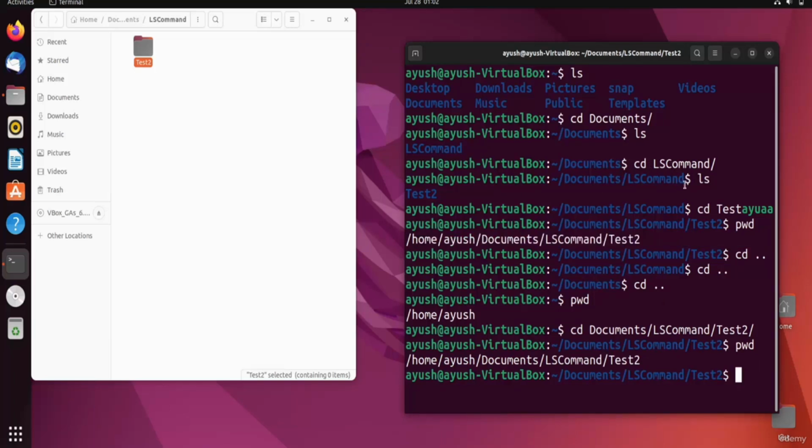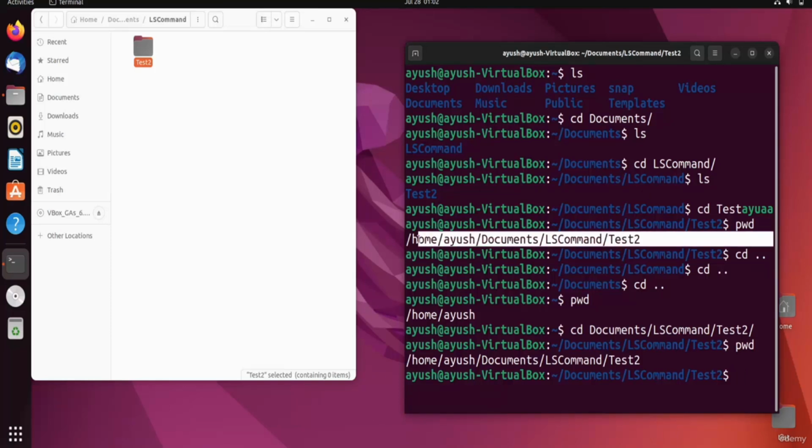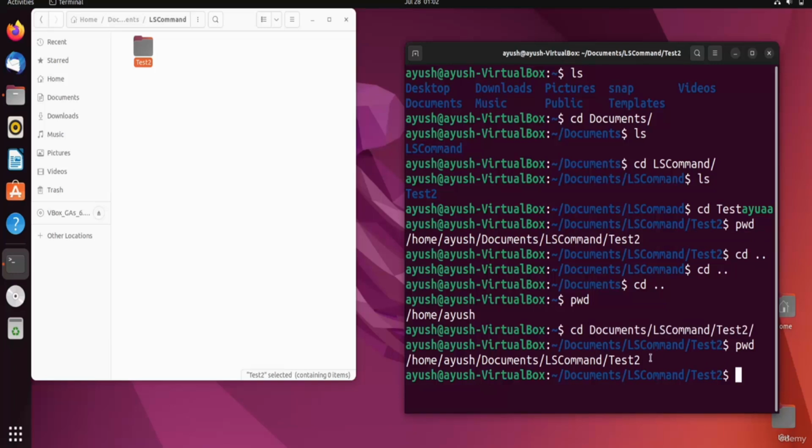Okay, when we were doing it one by one, we were getting these results, and when we do it in a single string, we also get the same result. I hope you got the idea about how this cd change directory is working.